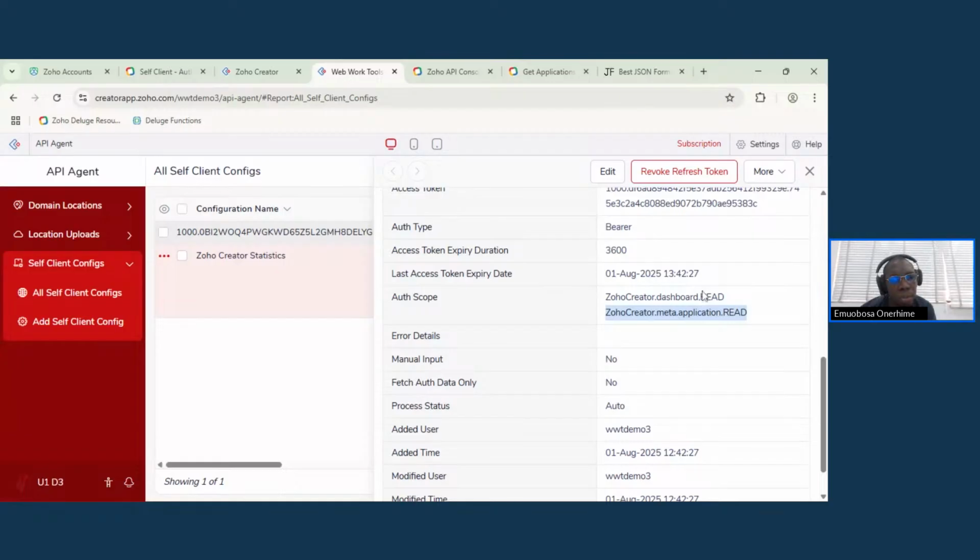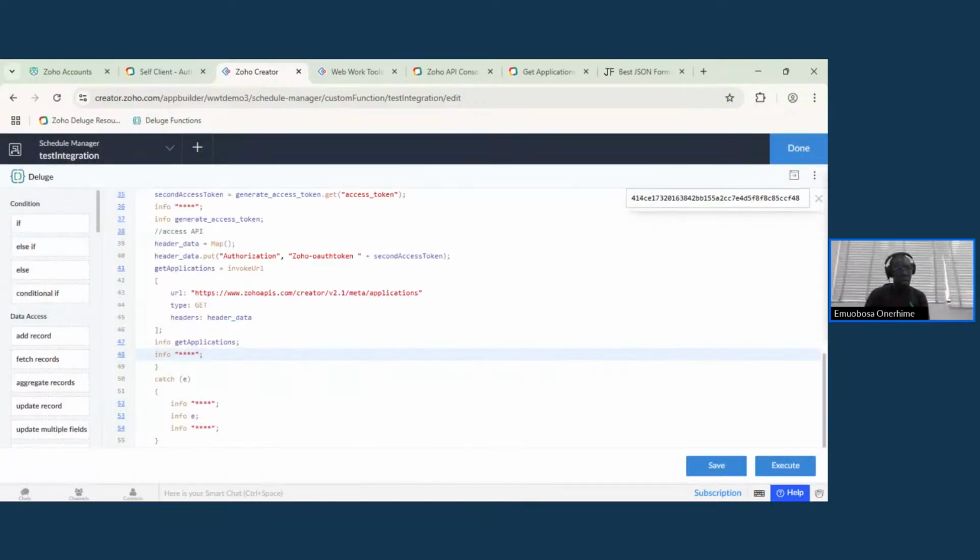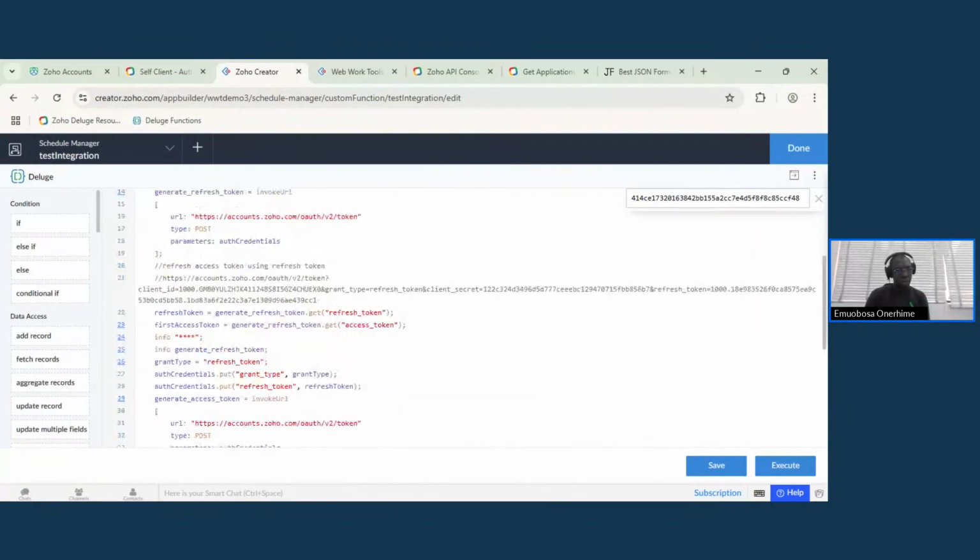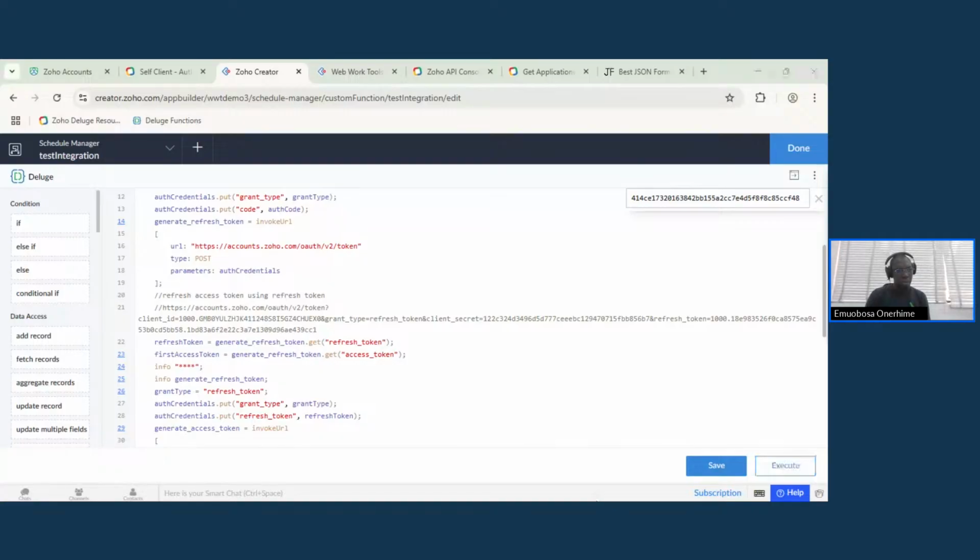We're going to do meta application read. And we're going to revoke what we did just now. So I am taking note of what I am doing in the meta application read. And I'm also going to take this refresh token here too. Yeah, so the refresh token, I have taken note of it. So I have the first one to revoke.